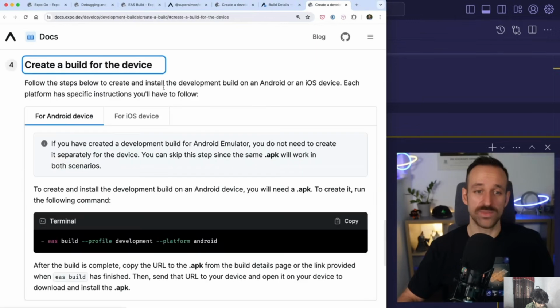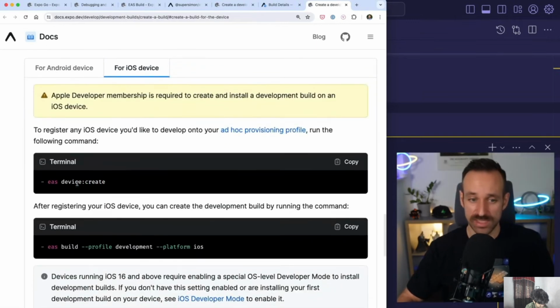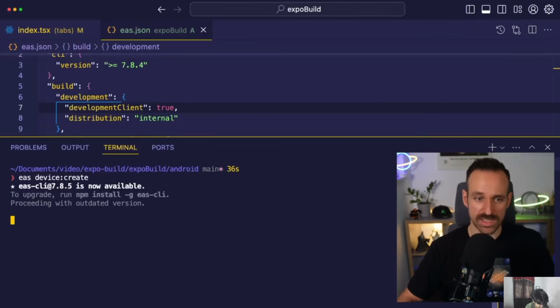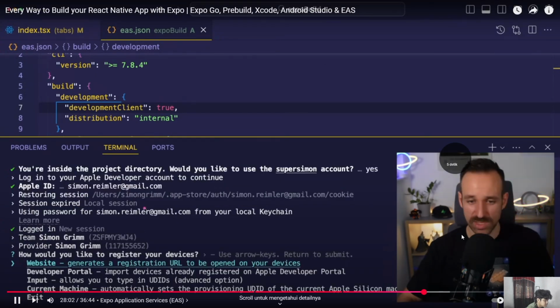However, if you now want to add your devices, you also have to run some commands, EAS device create. Should I do this? Maybe we're gonna do this. EAS device create. So I can now, yes, I want into that.